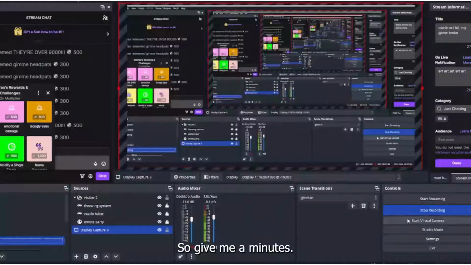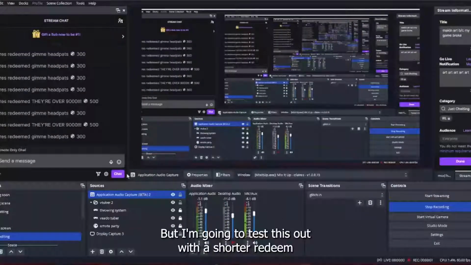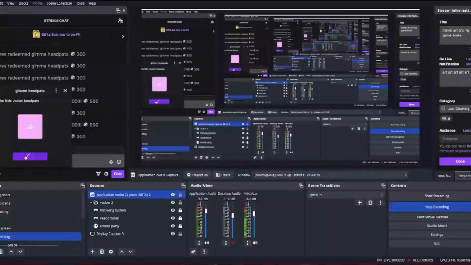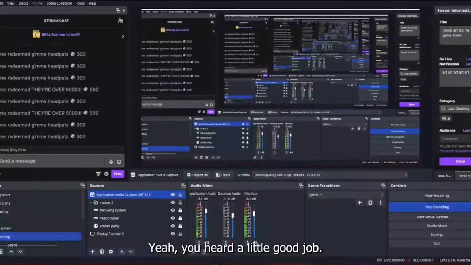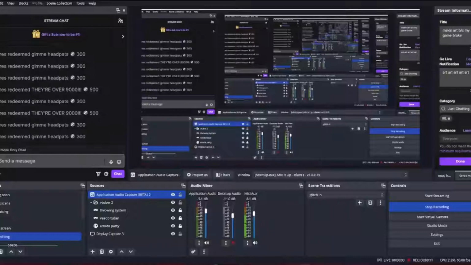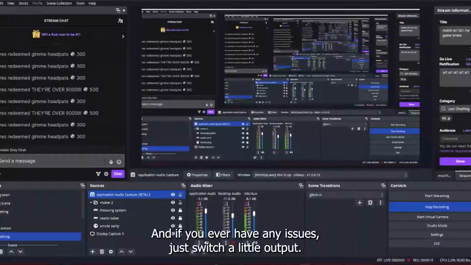So give me a minute. I'm going to test this out with a shorter redeem since I have the output correctly on there. Good job. You heard the little good job. And you can see by the indicator when the little green bar goes up that everyone can hear it. And if you ever have any issues, just mess with your little outputs.